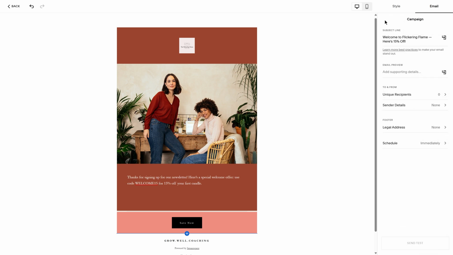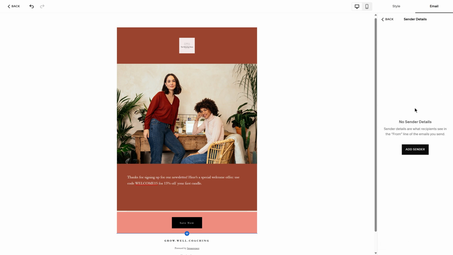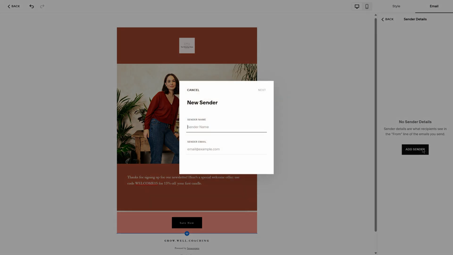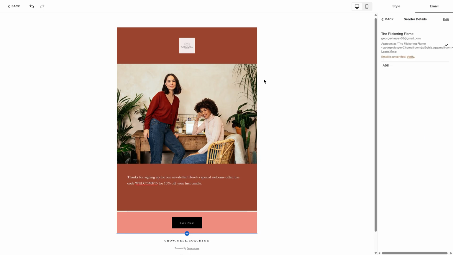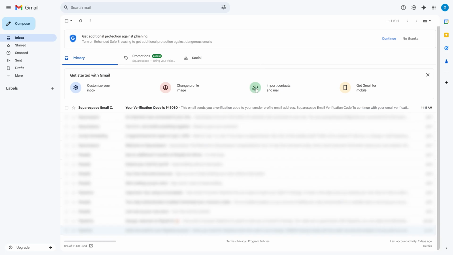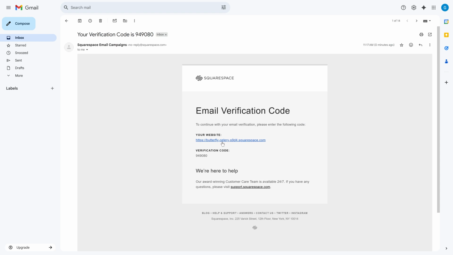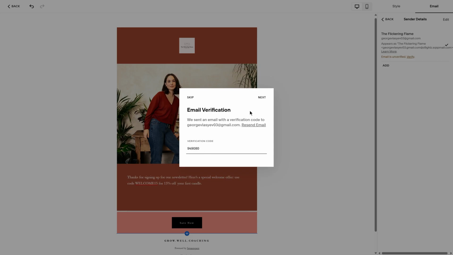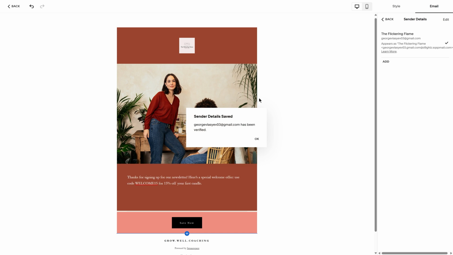Click Back. Under Sender Details, click Add Sender. You'll want this to be your business's name, e.g. The Flickering Flame, or your name as the owner. After adding in an email address, ideally one associated with your domain, click Next. Go to the associated email, find the message from Squarespace email campaigns, and copy and paste the code into the field. Click Next to verify your email and click OK. And there you go. With a paid plan, you'll be able to send a test email to make sure everything is functioning properly.